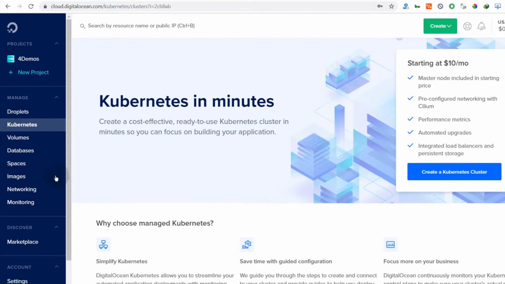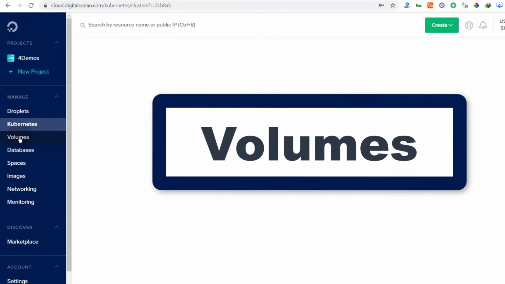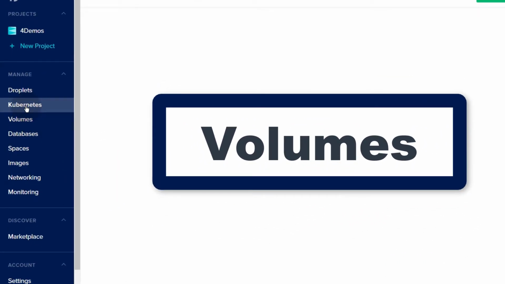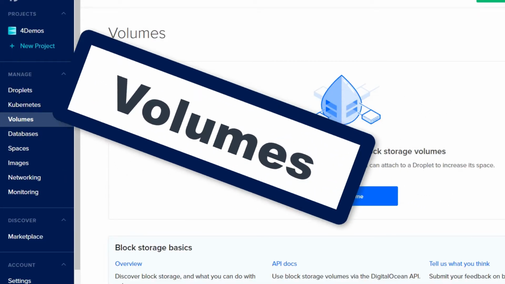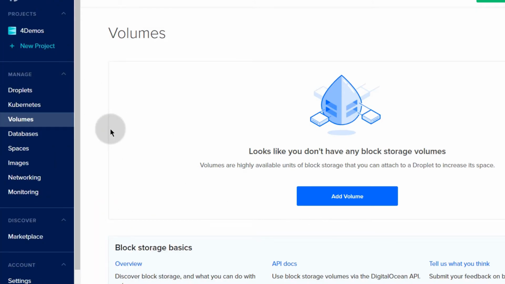And then the next thing here we have is volumes. Volumes are extra spaces. While I was creating the droplet, you saw there was an option to add additional storage. So I could have selected that and my volumes would have been shown here. And you can also add a volume. So if you click here, you can add a volume and you can attach it to a droplet that you've already set up.